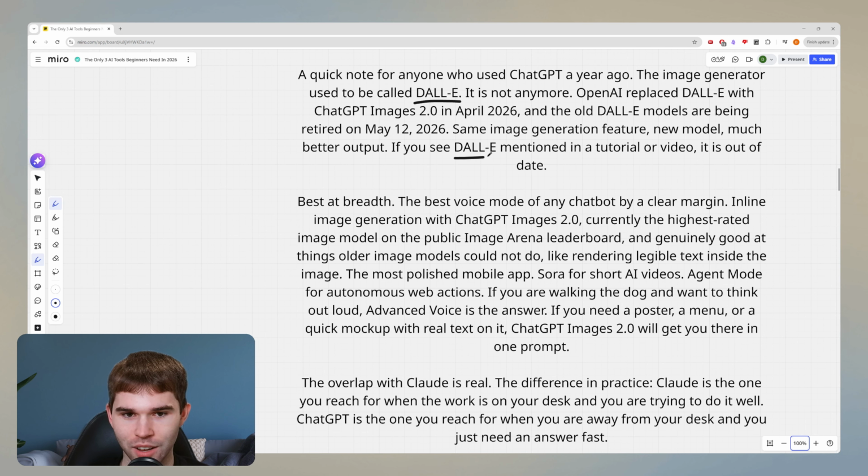If you saw what DALL-E produced in a YouTube video, compared to what ChatGPT Images 2.0 can do right now, it's crazy. It does all my thumbnails, it does any sort of image generation I do, it even does my video editing on some of my TikToks, which is crazy.